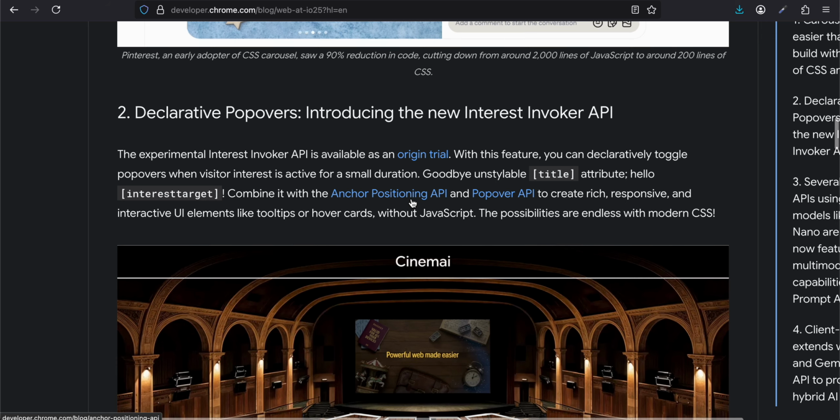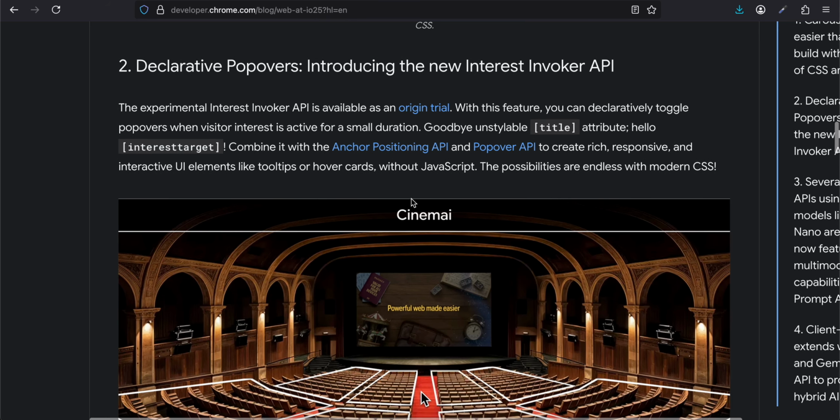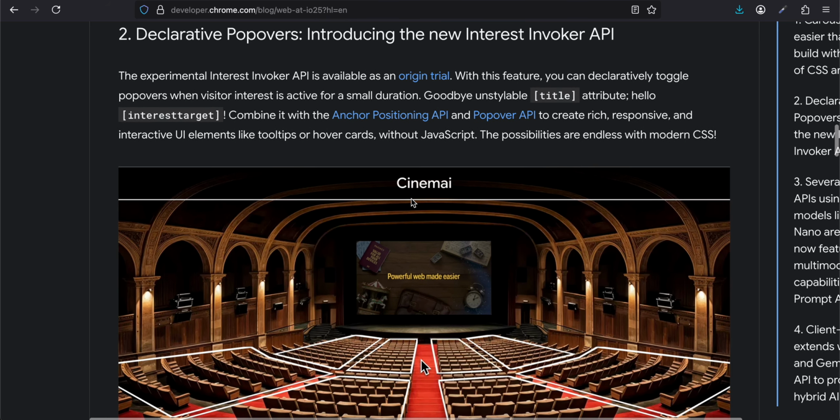Declarative popovers introducing the new interest invoker API. The experimental interest invoker API is available as an origin trial. With this feature you can declaratively toggle popovers when visitor interest is active for a small duration. Goodbye unstylable title attribute, hello interest target.